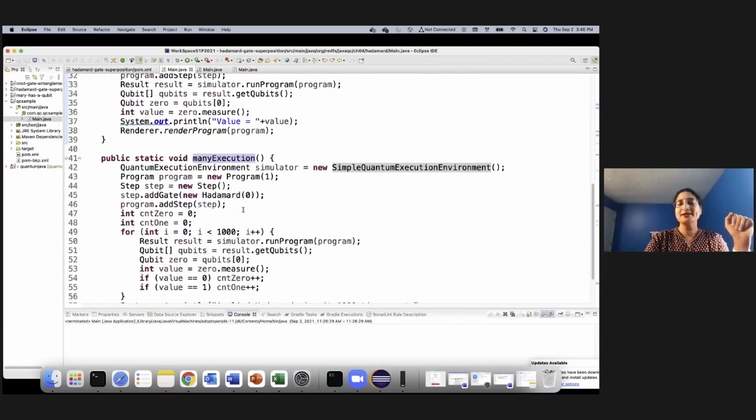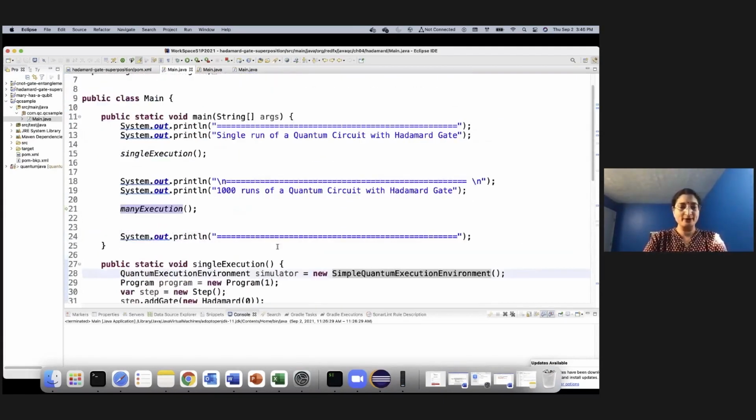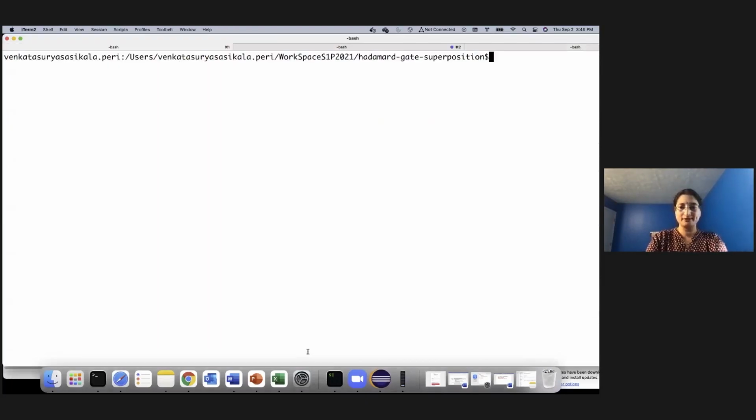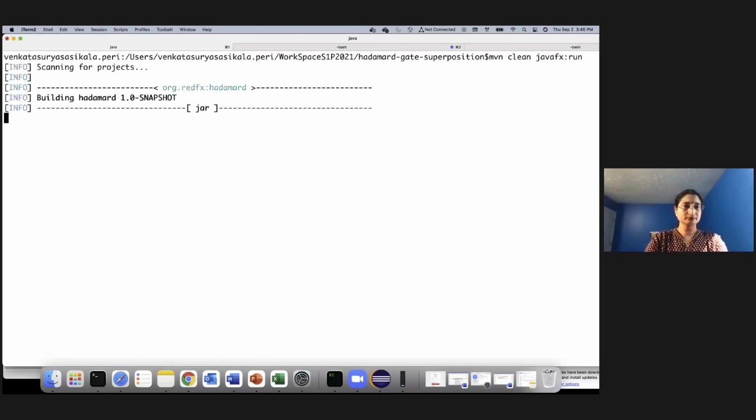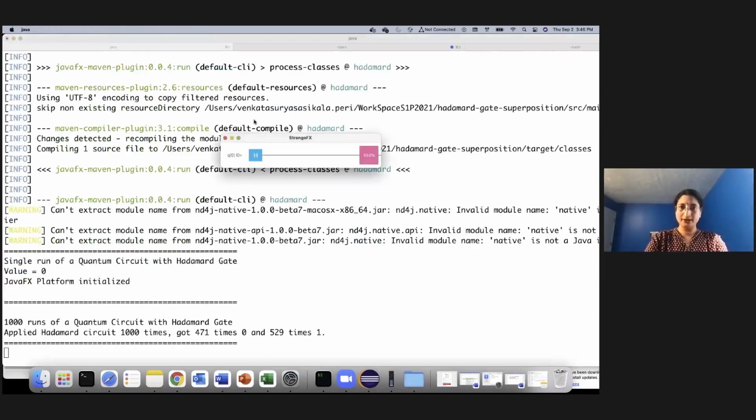And then the second method is exactly the same code, but I would run it 1,000 times in an iteration. We will see why I do that. And let's run this program and then see what happens. And it's supposed to bring me up the circuit. So I got 1 qubit, sent it through Hadamard gate, and at the end I measured. And in the first execution, it collapsed to 0. So it was in superposition. When measured, it collapsed to 0.